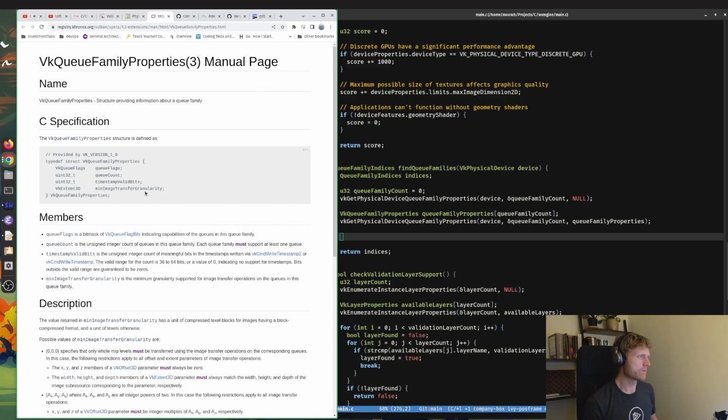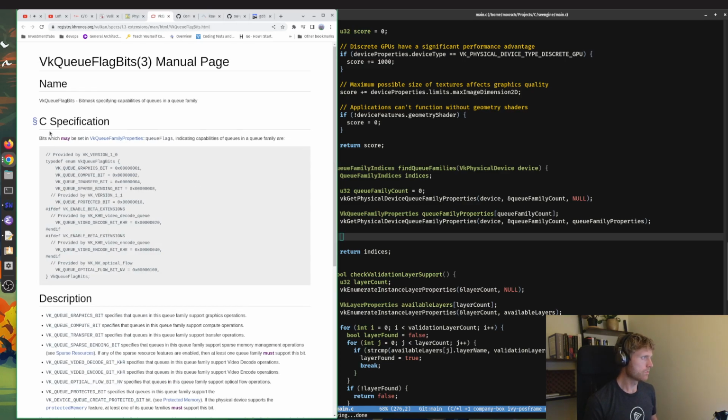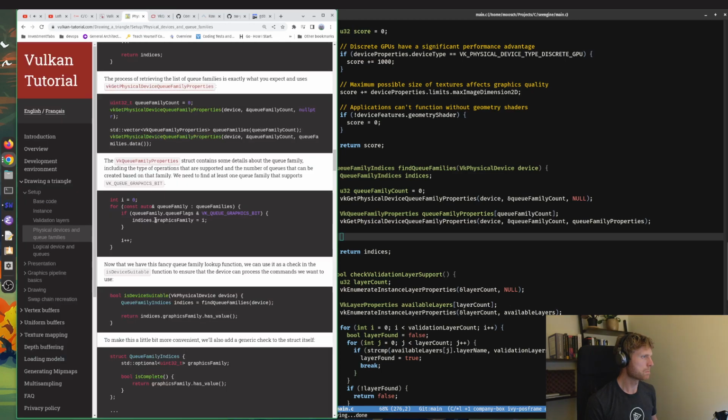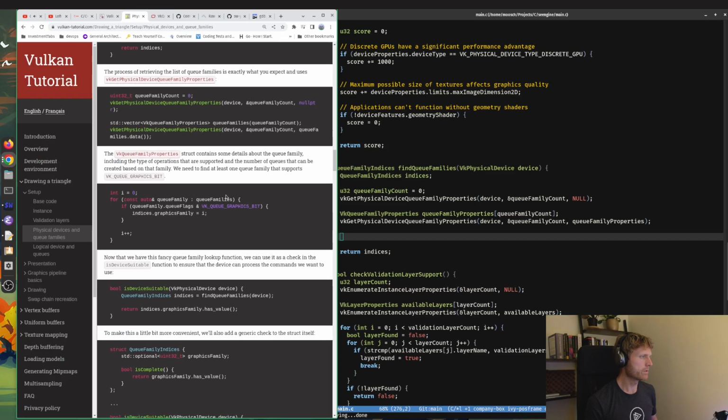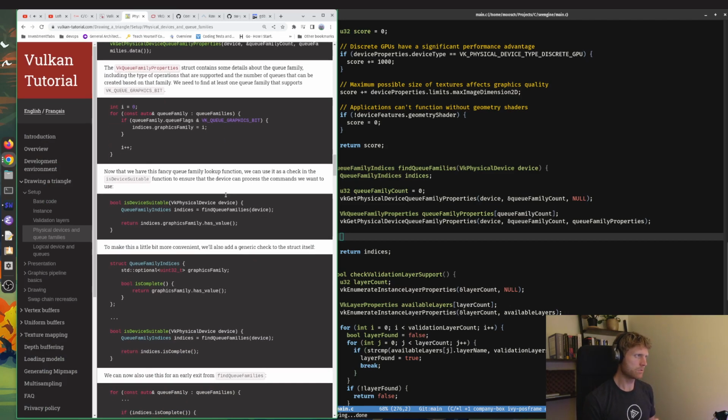Minimum image transfer granularity. What are these queue flags? Queue flags is a bit mask of VkQueueFlagBits, indicating capabilities of the queues in this queue family. Okay, what's that? That's a struct. No, sorry, that's an enum, with these keys and then a hexadecimal bit representation. Okay, no idea what any of that is, but let's just continue as if we do.